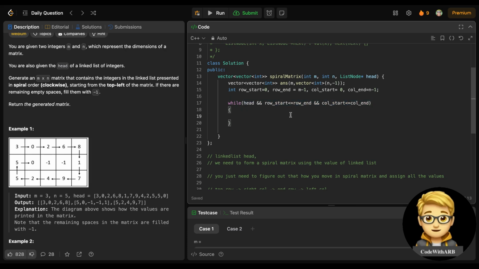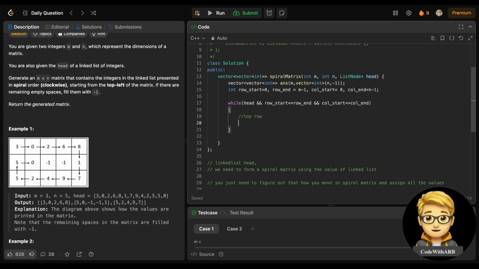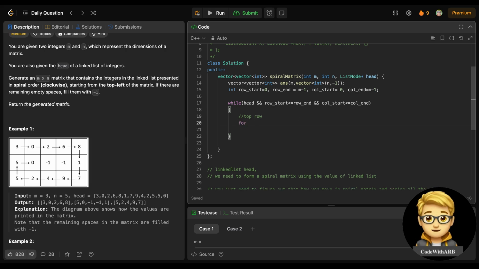Now how will we move? We will move in the top row. Now, for the top row, which one would be fixed? Row will be fixed, column would change. So let's fix it, right? We will move in column. The column would start from column start, not 0, because column start will always change. It will never always be 0, right? And this will be column end. So we are moving in the top row.